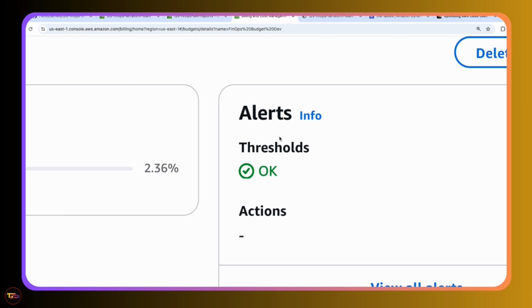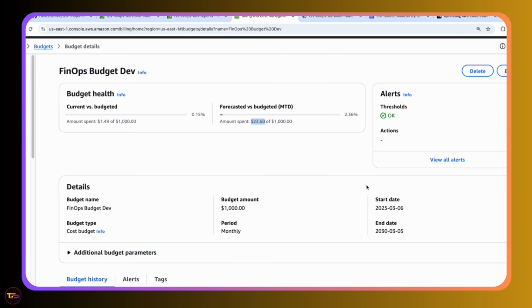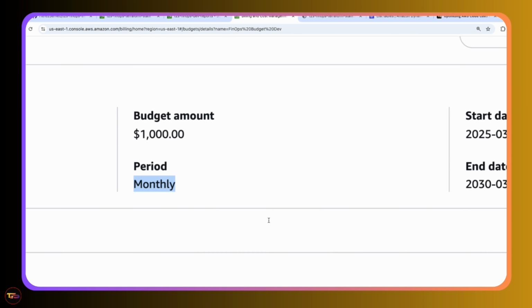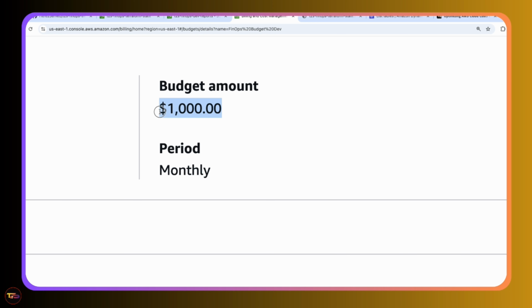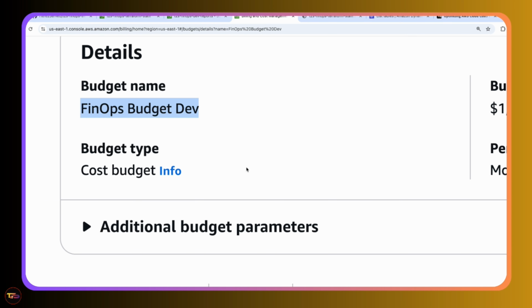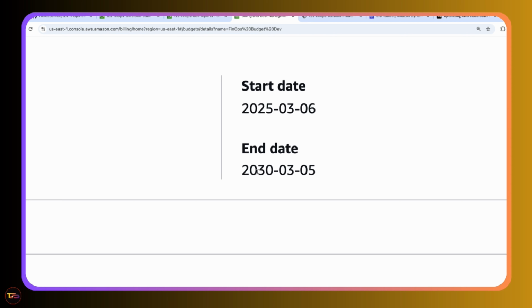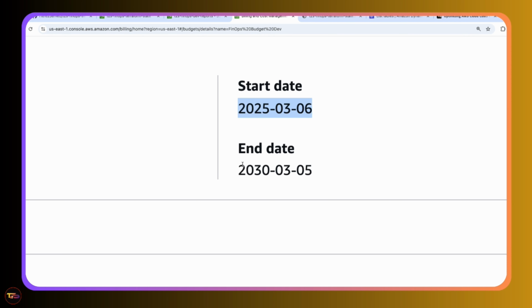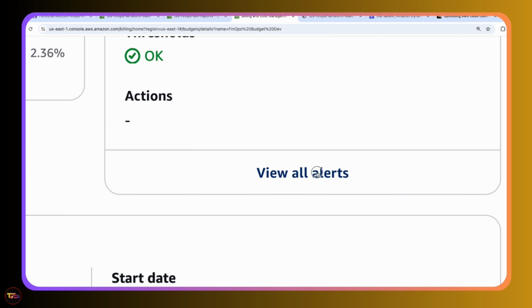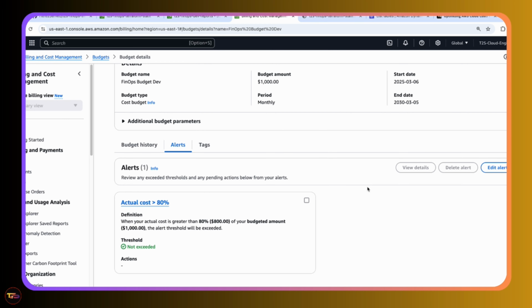And here you have the alerts, the thresholds that have been set. You can click here, and you see that the budget is monthly. See here, monthly, and this is our budget, and the name of the budget. So we have the start date, and then this is the end date. So it's like a 5-year kind of plan or budget. But let's click on view alerts here.